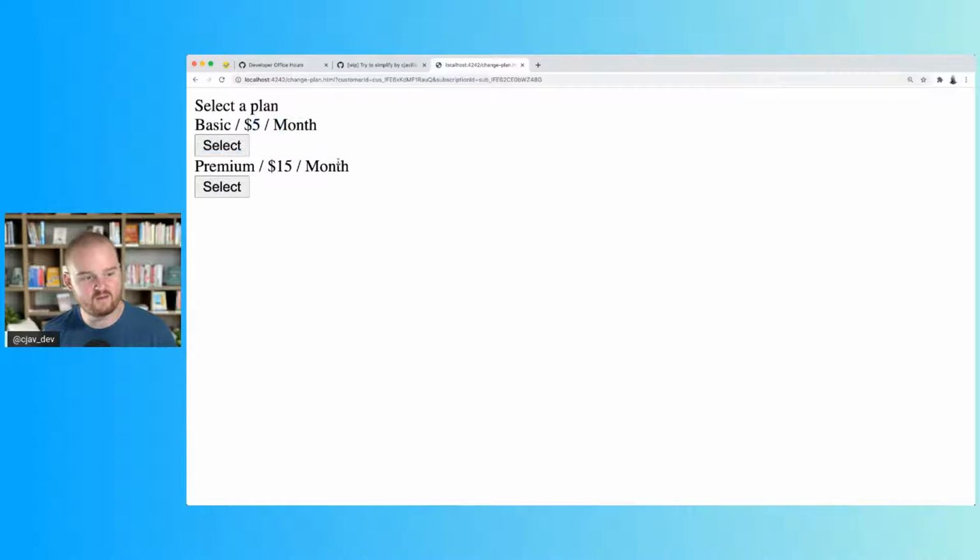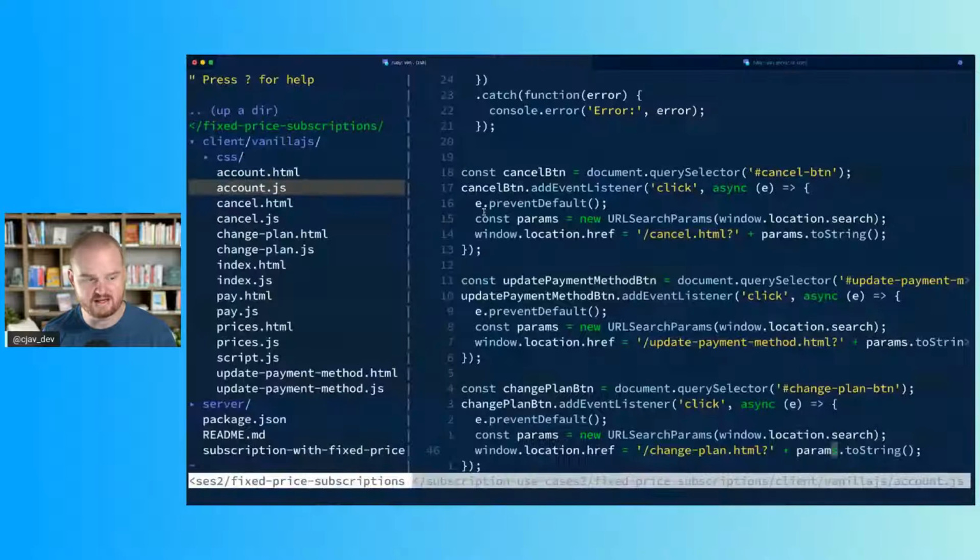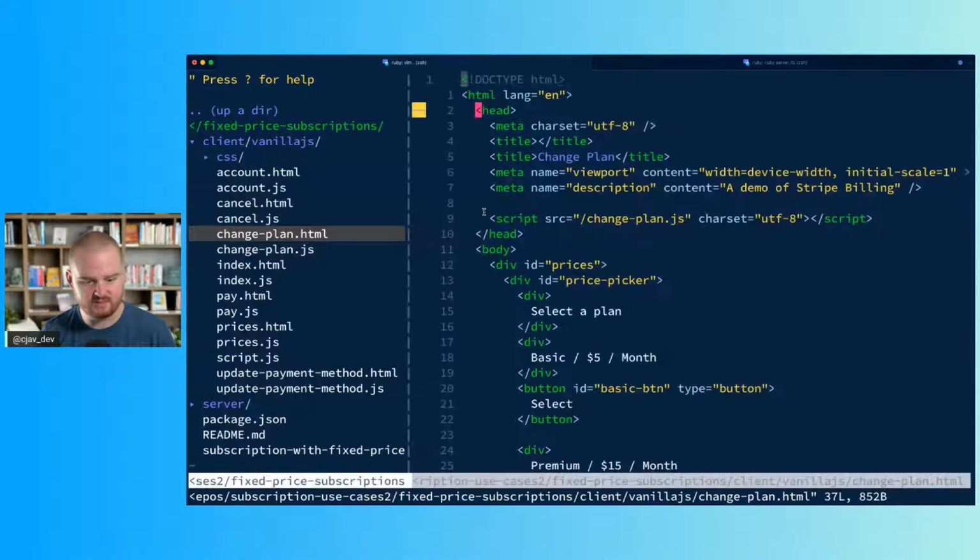But right now, what we probably want to do is, on the change plan page, since we know the subscription ID, we should show which plan is selected already, or which price is selected already. So let's do some of that. So we have our price picker and we have this select plan.